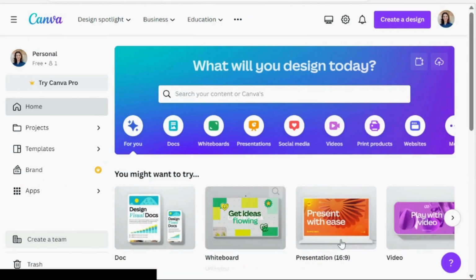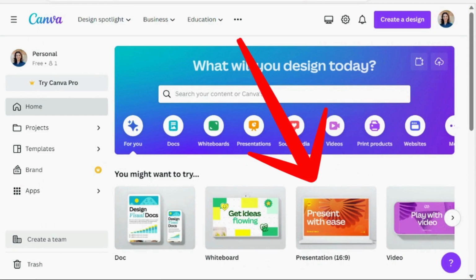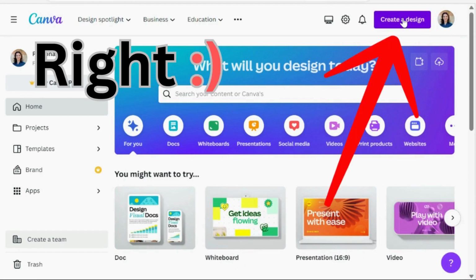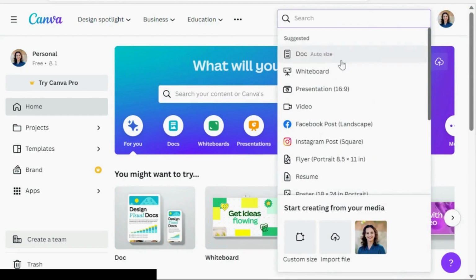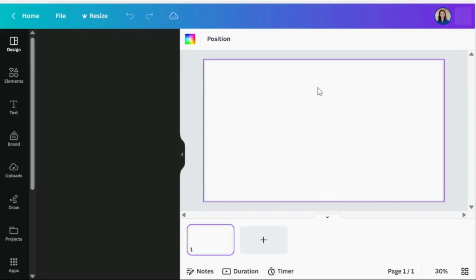There are two ways to open a presentation. First, you can simply click on Presentation right from the interface. The second option is to look up at the top left corner and hit Create a Design, then select Presentation. Either way, you will find yourself on the editing page in no time.